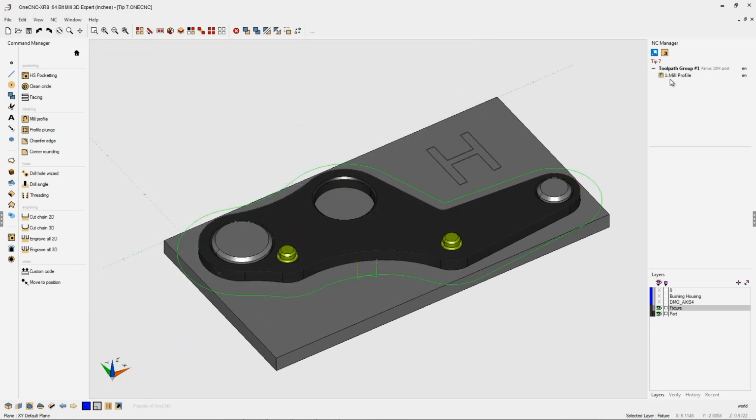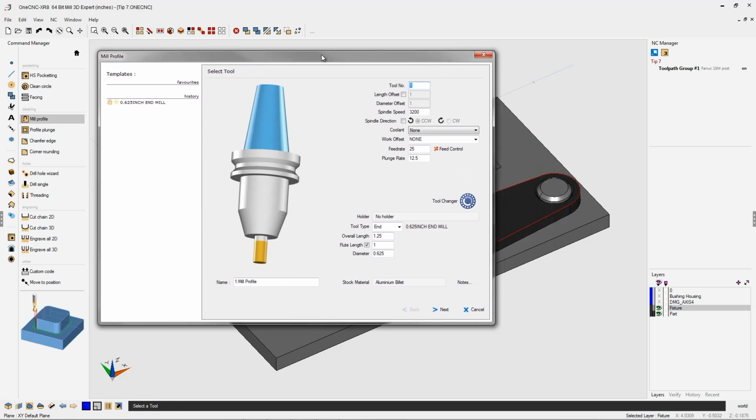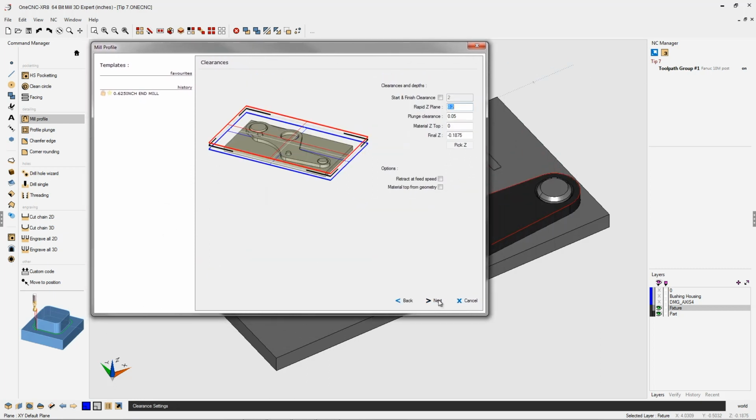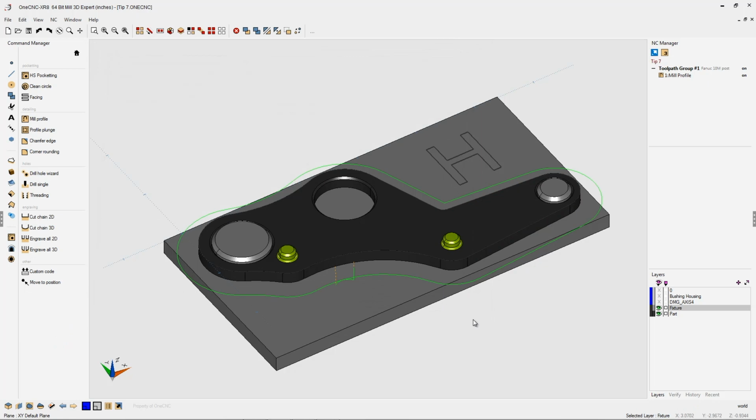Alright, so let's do that again. I'm going to go a little bit faster. Let's delete the operation. We're going to go back into Mill Profile. We're going to left click the edge, left click the arrow, F3 key, right hand mouse click, and we're done selecting the geometry. So the F3 key can be used anytime you're chain selecting geometry.